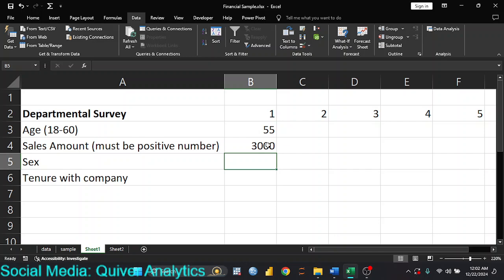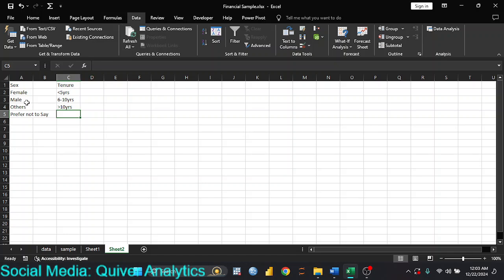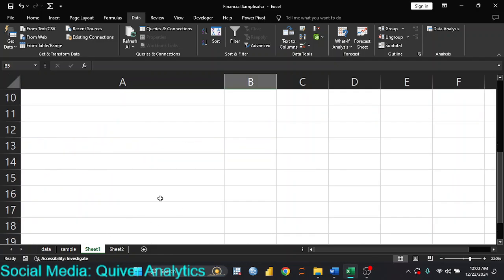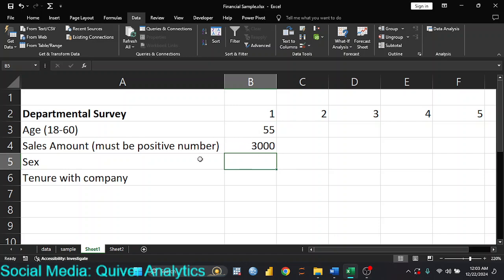Now another kind of validation is for sex. We have options for sex, and I have written them: male, female, others, prefer not to say. They can as well be on the same sheet, but far away from where the collected data would be. Now I want a drop down here such that respondents or users can select their choice options. How do I do that?